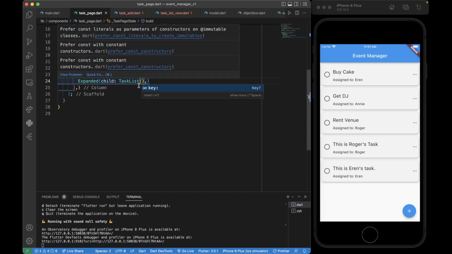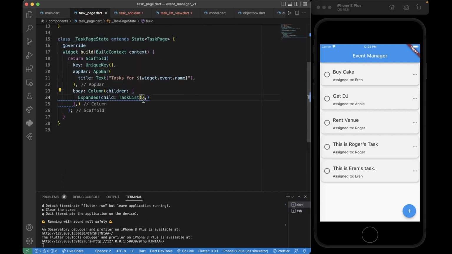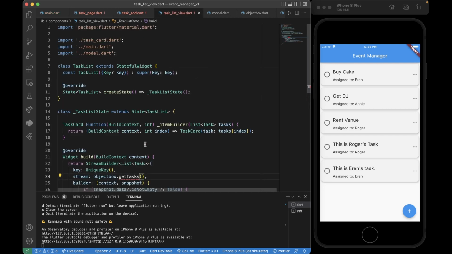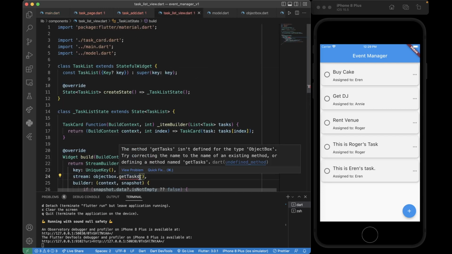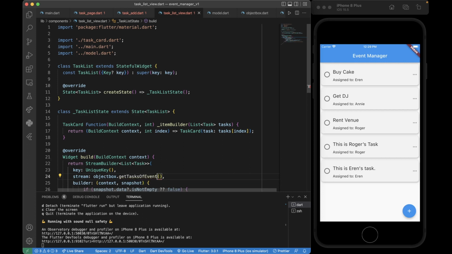But we did a couple of changes from the earlier version that breaks our task add and also our task list views. So we're going to have to go ahead and fix those before we run this. So in the task list view, if we go to our stream, we've changed the get tasks in the ObjectBox file.